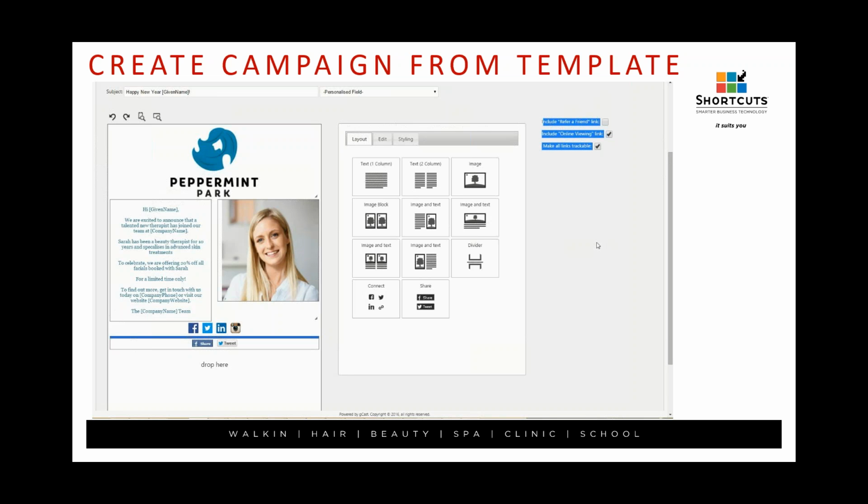Including the online viewing link just means that at the top of the email, if they can't, for whatever reason, download your images, they can view it in a web browser. Okay, and then make all links trackable, and I'd always recommend doing this as well. What that means is that your links will become, like it says, trackable. So each time a client clicks on anything that's in there, your Facebook, your Twitter, your Instagram, we'll be able to see how many people clicked on that and the traffic.